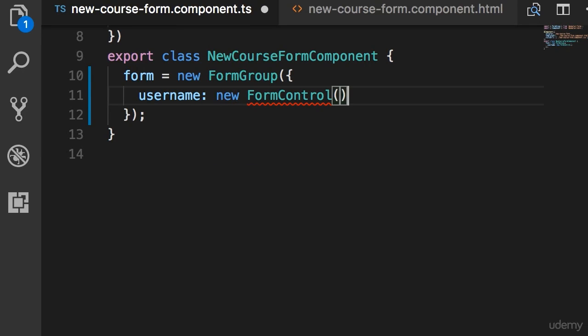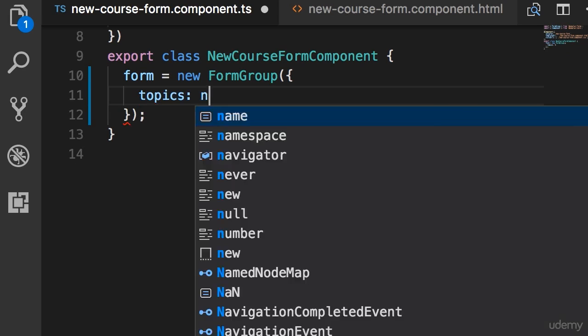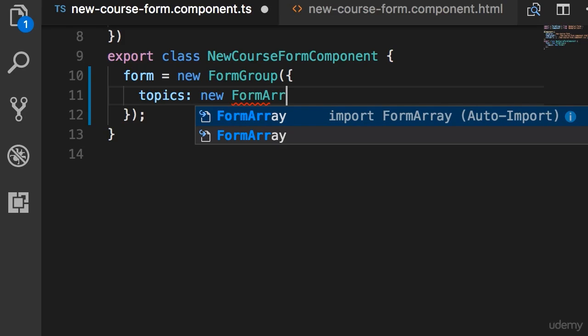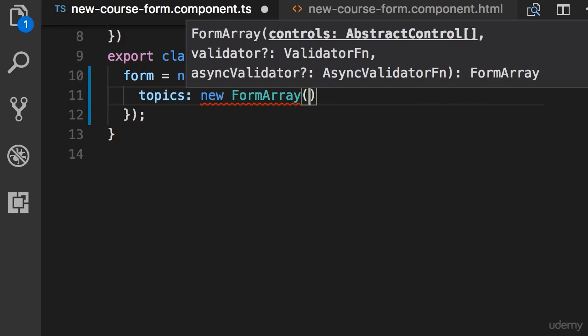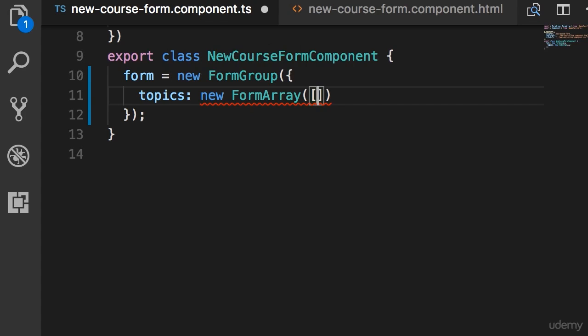Now, when you're dealing with an array of objects, instead of form control, you use the FormArray class. So here I'm going to add a property called topics and set it to a new FormArray object. Now, the first parameter of the constructor of FormArray expects an abstract control array. So here we pass an empty array, and this will be the container for all the topics in this form. Okay? Now let's go back to our template.